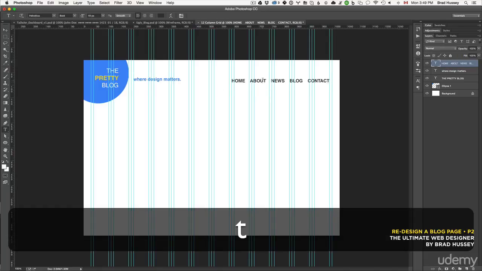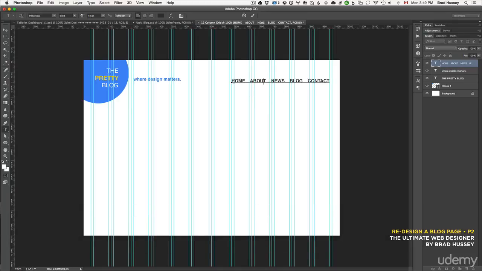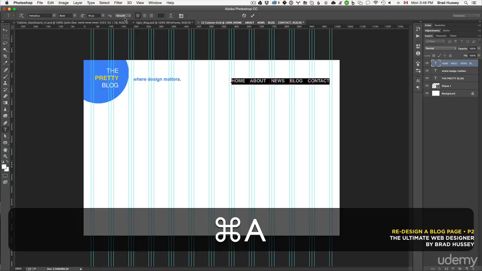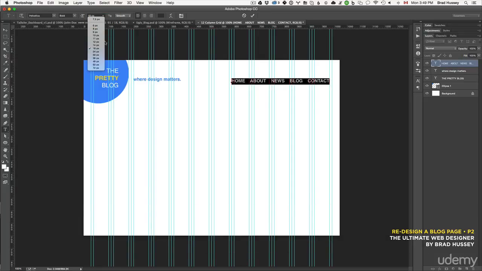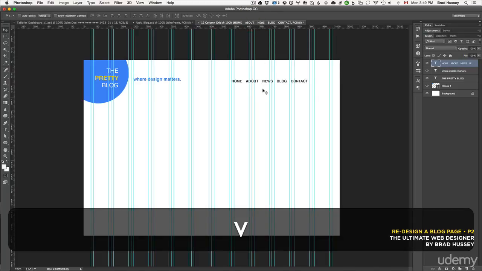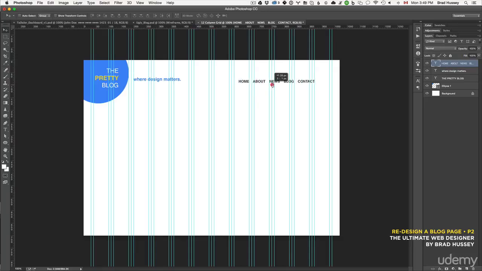Now I'm going to make the font size smaller, so I'm going to select that again. Select the whole line. You can select it using your cursor or press Command A. Now I'm going to change this to 14. That should be a good size. That looks good. Now we need to commit that and drag that over with your move tool to the right side.